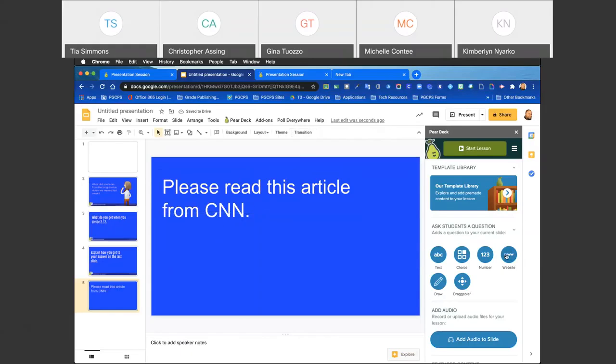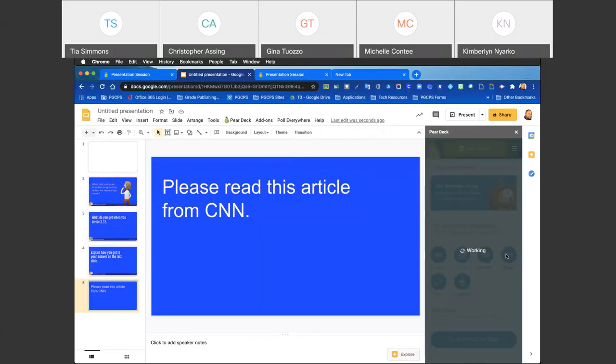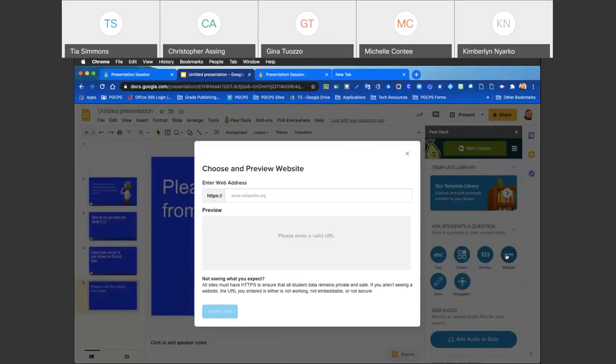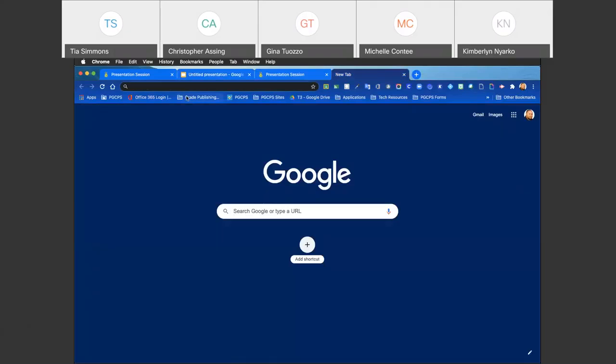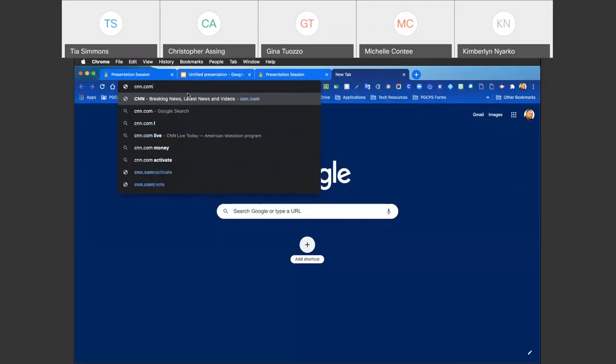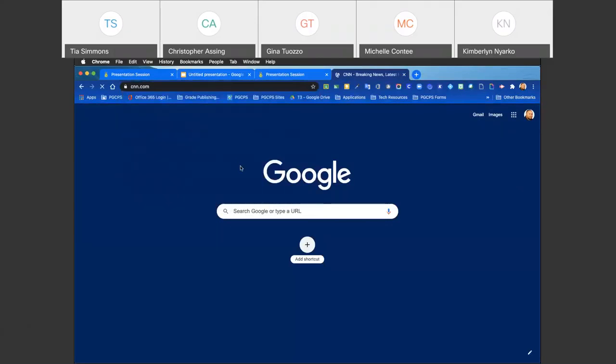So I want this to be a website slide. I'm going to come over. And you see the website option pops up for me to enter a web address. So I could easily come here to cnn.com. Again, this is just an example.